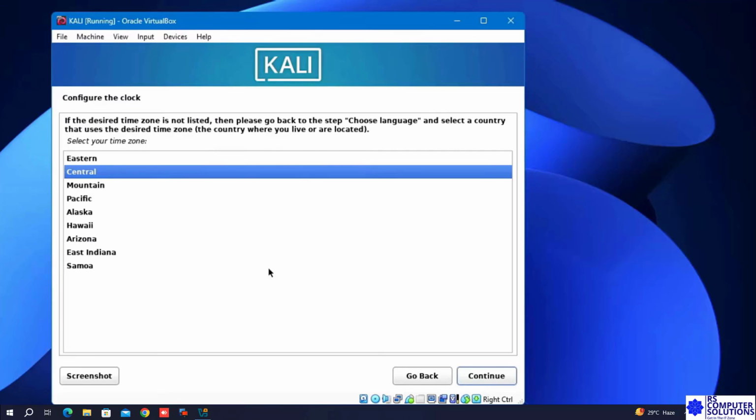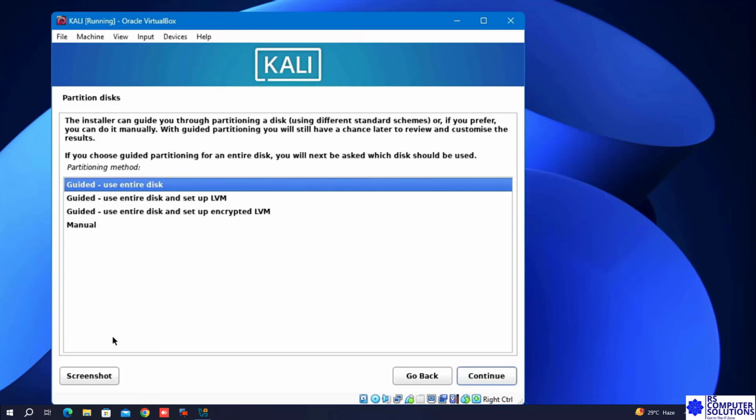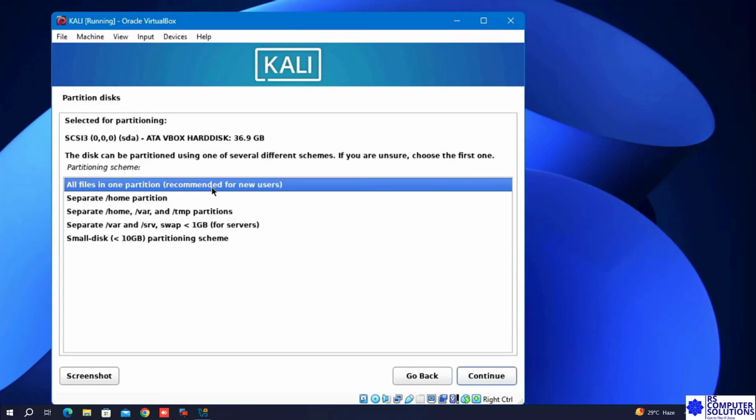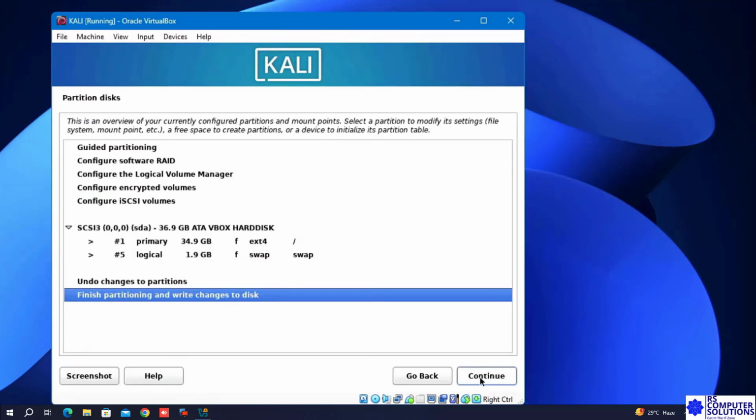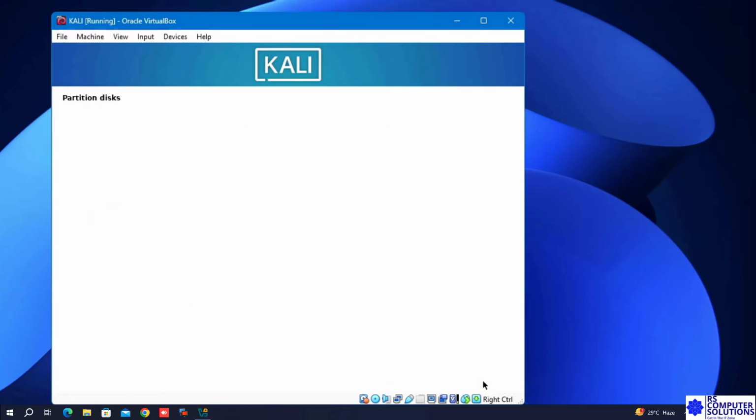Select your time zone. Follow instructions for the installation of Kali Linux. Choose Guided, use the entire disk for partitioning. Select Yes to install the Grub bootloader. Wait for the installation to complete and reboot the system.